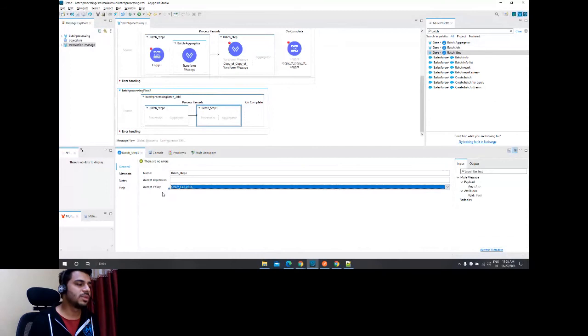And when it comes to precedence, these two, the expression and the policy, are always treated as an AND operation. So both of them should be fulfilled in order to take that record into that batch step. First the accept policy is evaluated by Mule, and afterward, if it passes, it checks whether the expression passes or not. So we can say accept policy takes precedence over accept expression.